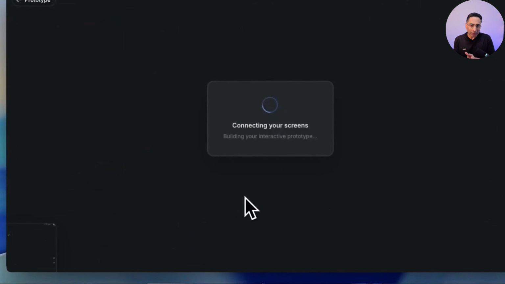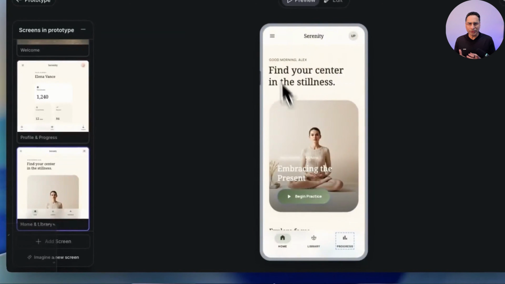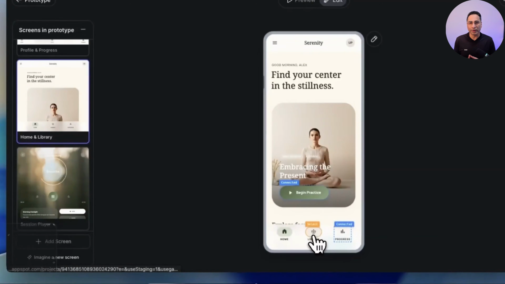So you hit the play button and you get a working prototype in seconds. And Stitch can even imagine the next screen based on where you click.